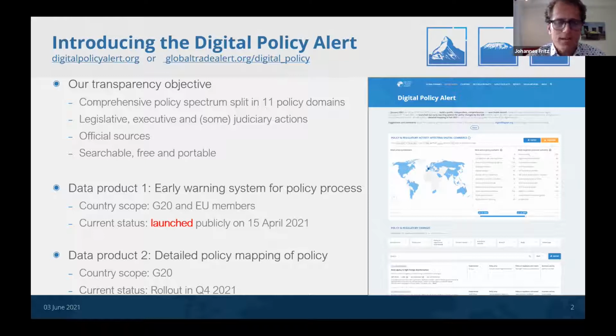But we hope that in the fall we can enable users to understand their national policy choice in greater detail, and to contrast it to that of other jurisdictions or potential benchmarks. This is the first instance of the digital policy alert.